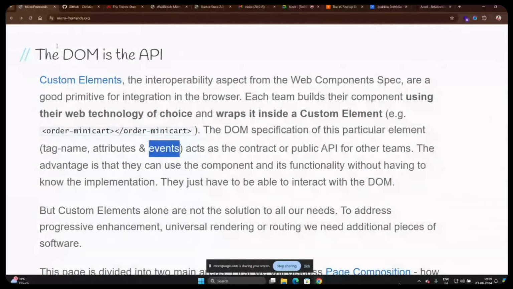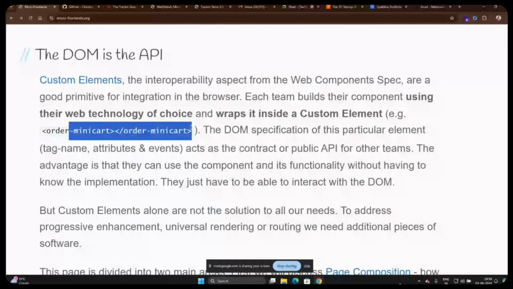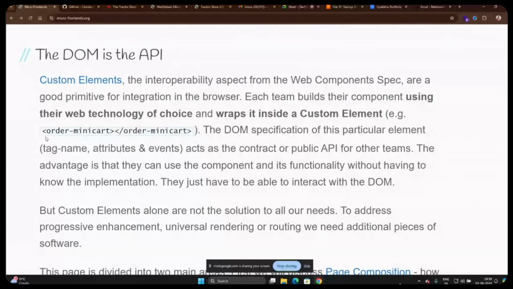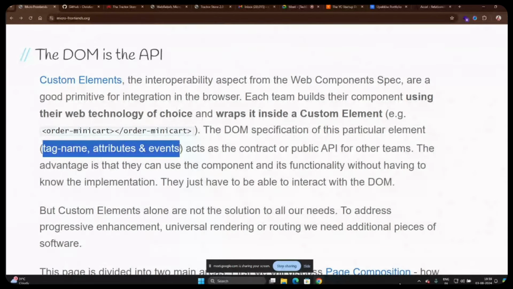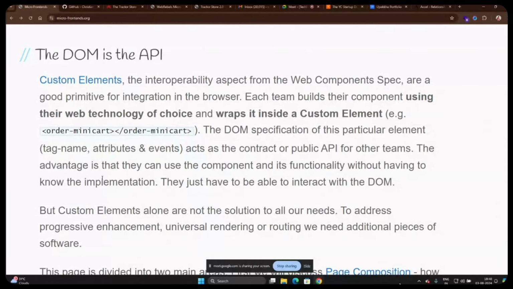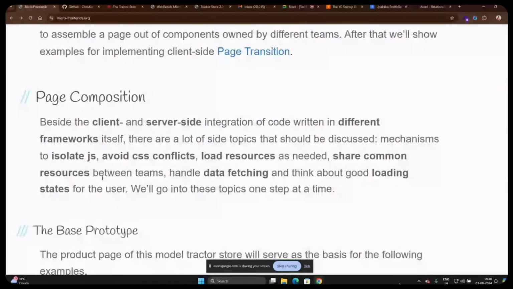So see, if there is a parent application, what do we need? We need attributes to pass data inside this element. To pass data from this element to its parent element, we need events, and the tag name is this only, order-mini-cart, to render this element. So this is a very simple concept. If you want to implement micro front end with web components, this is a simple thing, right?